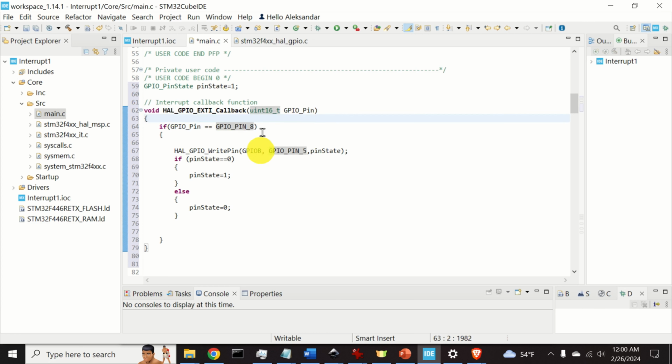Now, what's happening inside of this function? If actually this function is called, that is, if the event is detected and the event is actually the rising edge on our pin, and if the detected pin is GPIO pin 8, then over here, what do we do? We use this function to write to the PB5 pin state. Initially, the pin state is 1. 1 means that we are writing the high voltage.